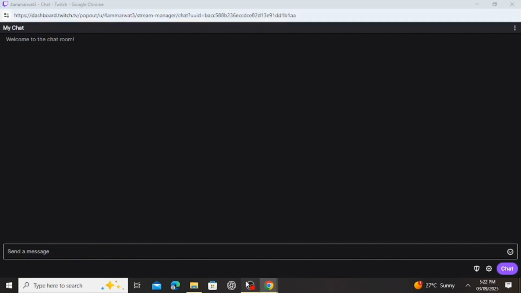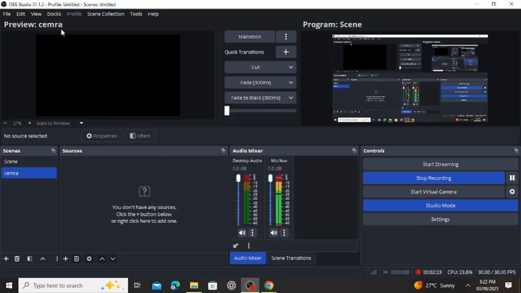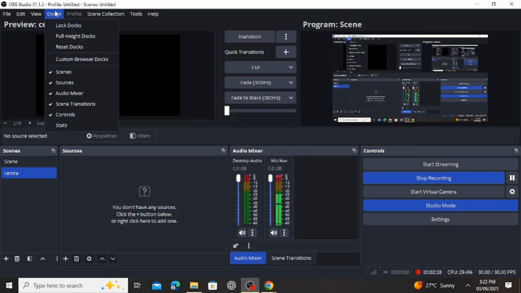After that I will go to OBS. Now I will simply click on docks. Here I will simply click on custom browser docks.